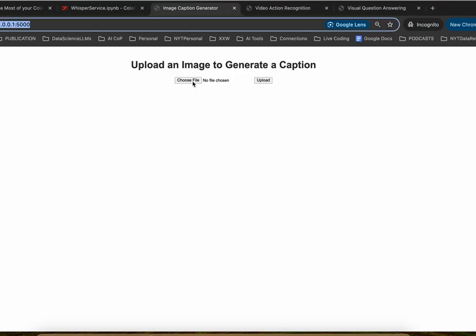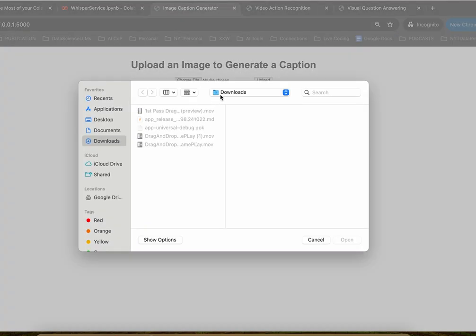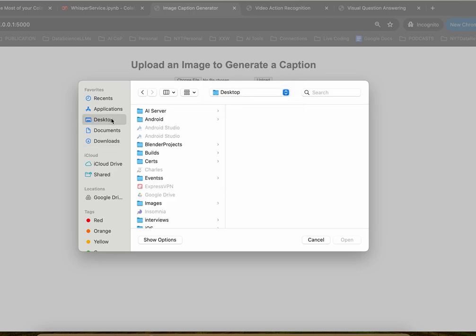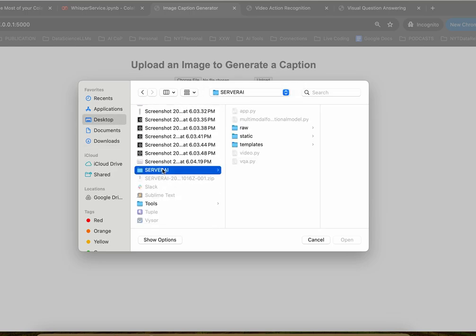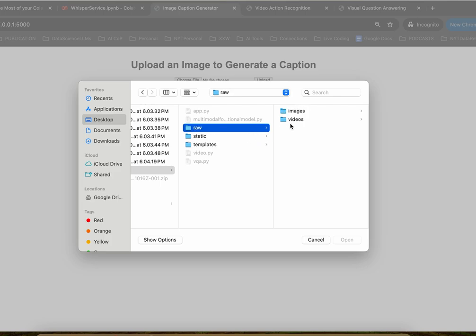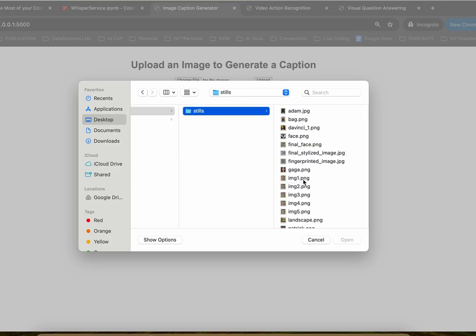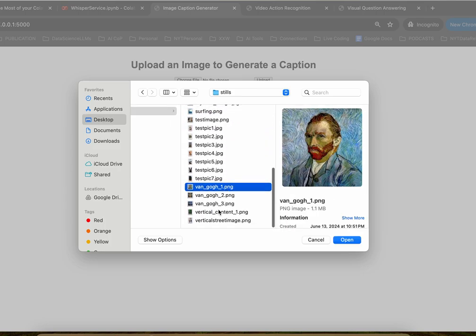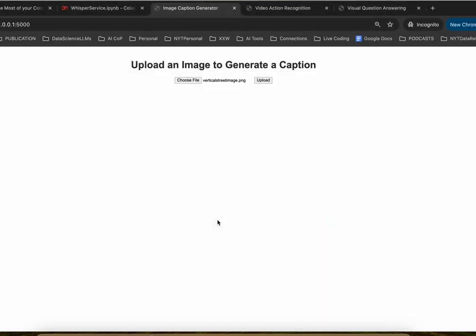So here is an example. This is a client, just a simple UX that I've written to interact with my backend Python Flask service for each of these functions. So let's say I choose a file, and I will choose an image file, and I will pick some image that has a good deal of information in it. And so let's generate a caption.